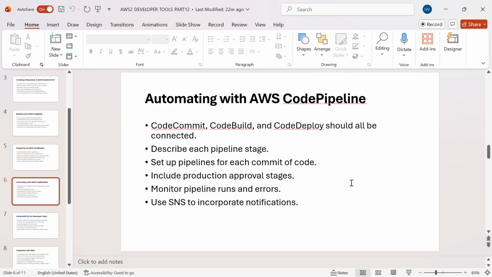Automation with AWS CodePipeline. CodeCommit, CodeBuild, and CodeDeploy should all be connected. Describe each pipeline stage. Set up the pipeline to run for each commit of code. Include production approval stages. Monitor pipeline runs and errors. Use SNS to incorporate notifications.